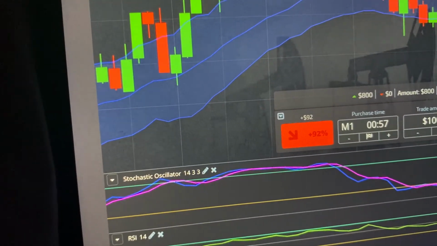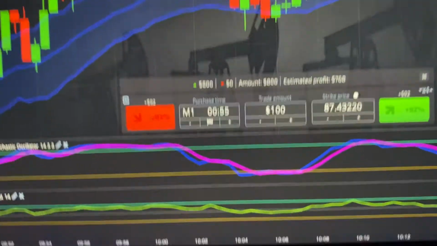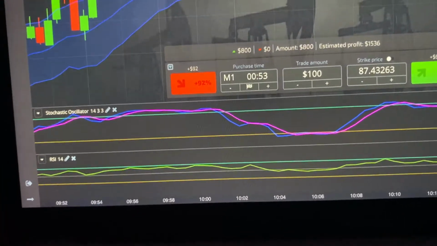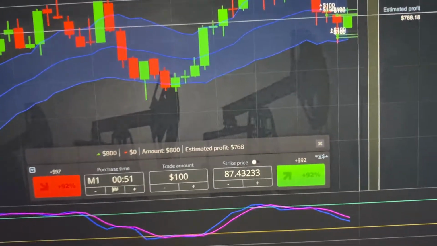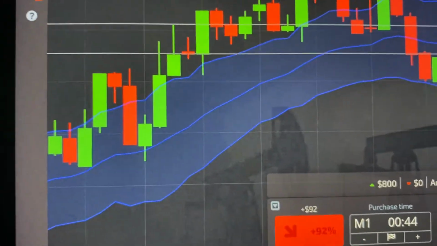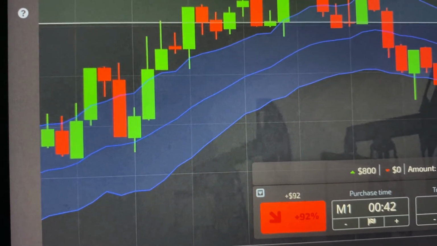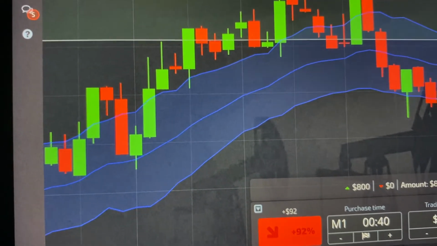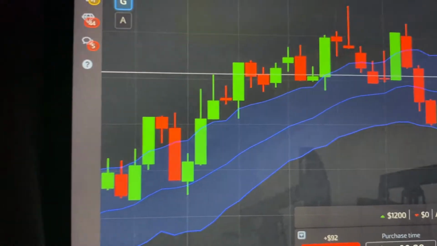Let me see if I could just go back to my main screen here. All right, as you can see, 25 seconds left on the clock. It's shooting up. See, these are multiple entries. It's not just one entry I've done. I've done multiple entries, just based on looking at the charts and predicting which way it's going to go. Looks like it's getting ready to shoot up.